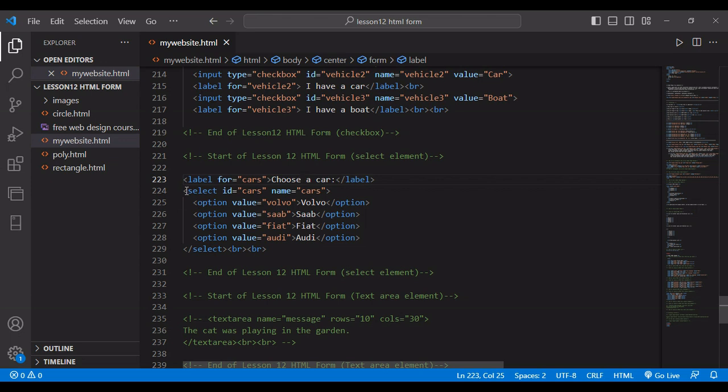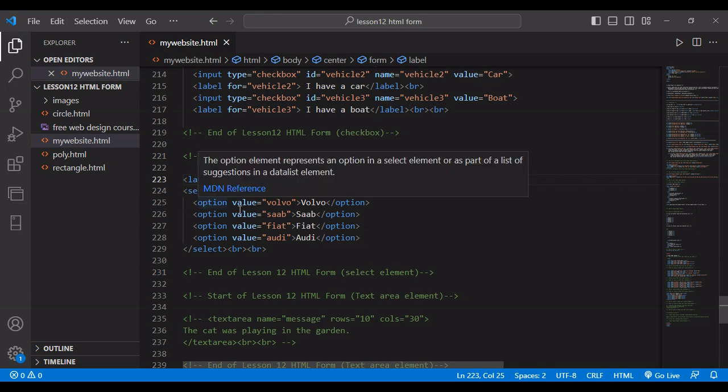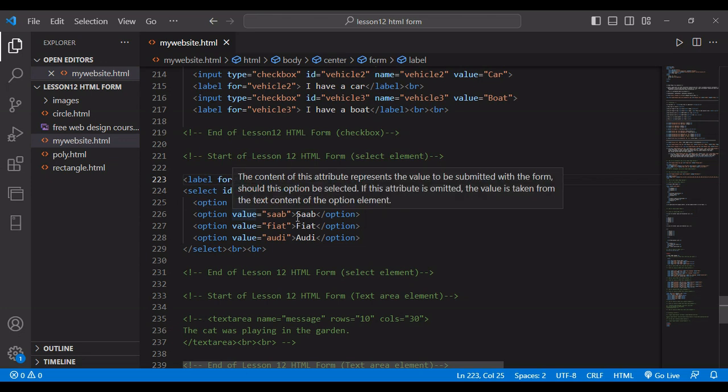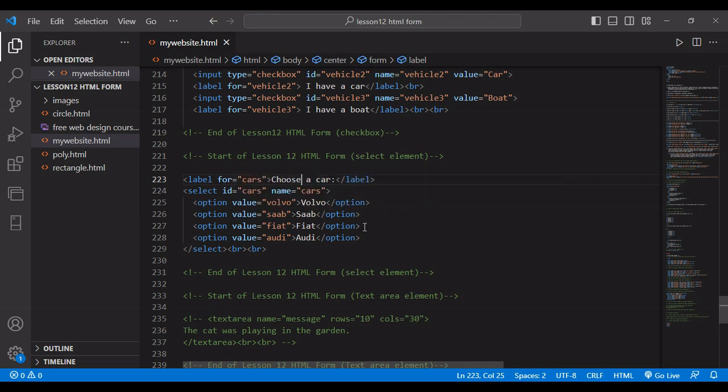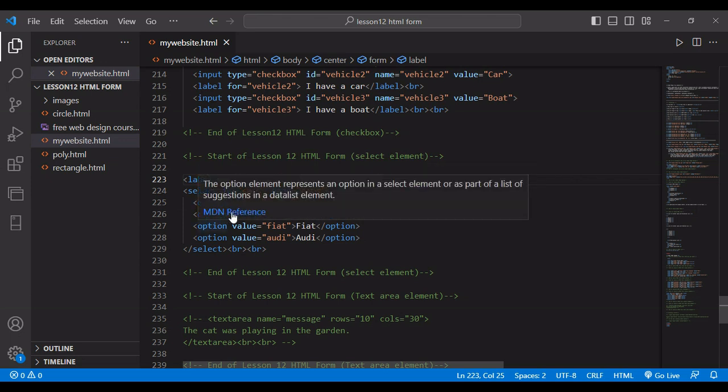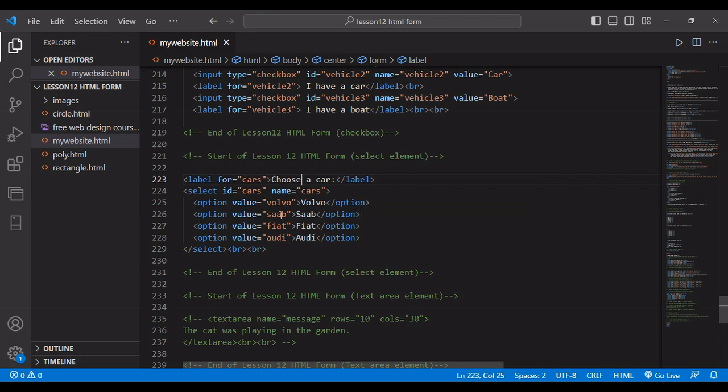Select is the starting opening tag to create the drop down list, and in between that code you need to write down option. Each of the values, I mean the total list, you can write one after another. So here is the list of cars. First car is Volvo, second car is Saab, and third Fiat and Audi. Audi is the fourth.